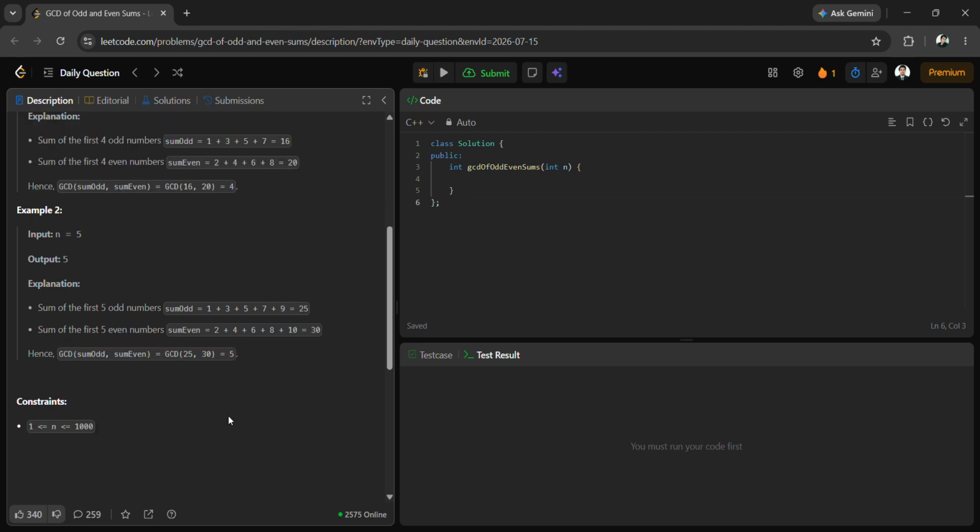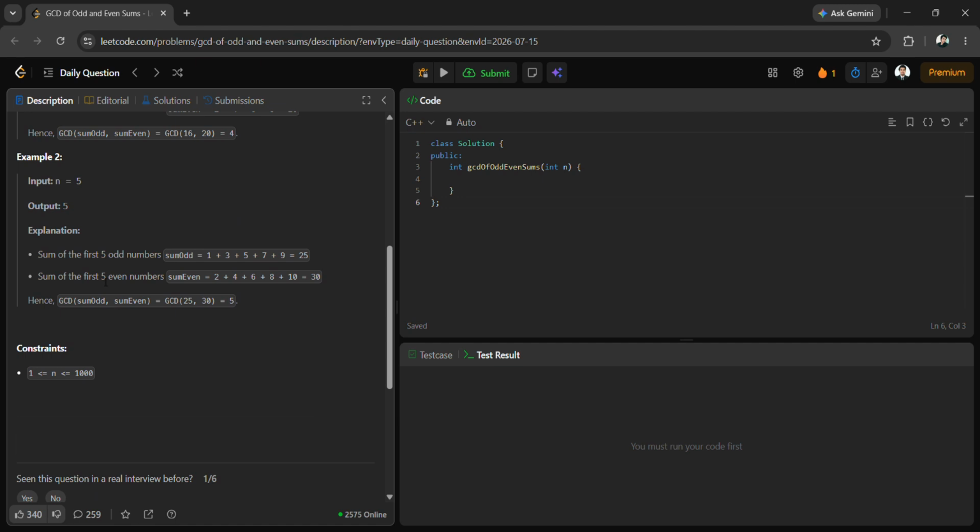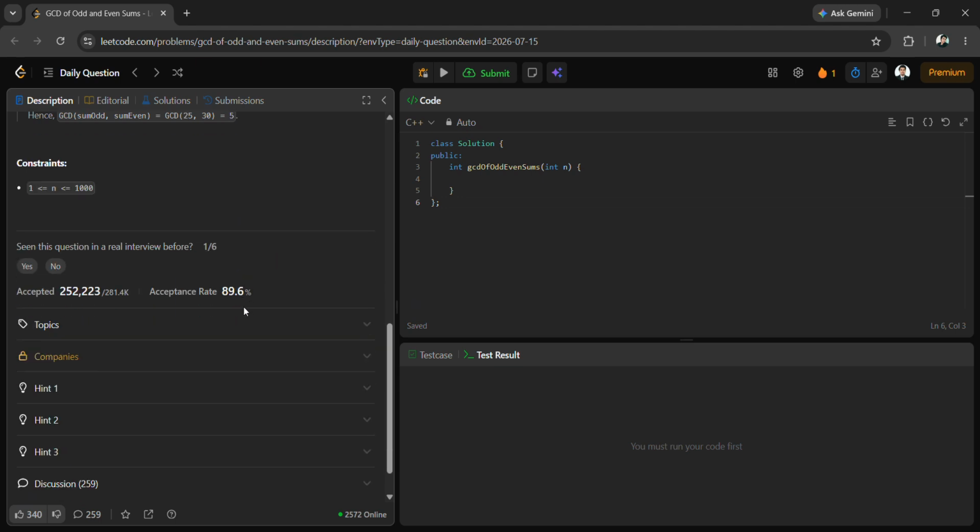Similarly, the second example is given, which is n equal to 5. That means we have to take 5 even numbers and 5 odd numbers, and make a sum of it. Once we get the sums, we need to return the GCD of those numbers, 25 and 30. We get 5 as the output here. The constraint is given where n is greater than or equal to 1 and less than or equal to 1000.